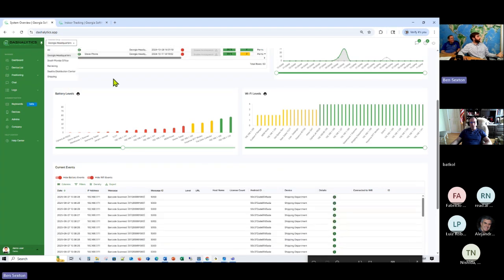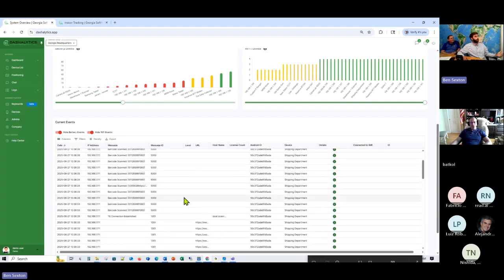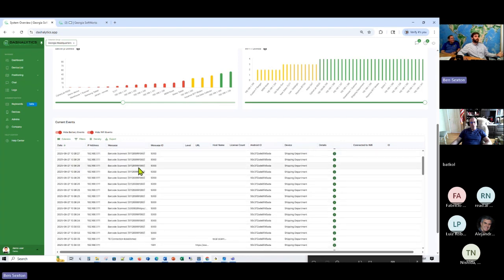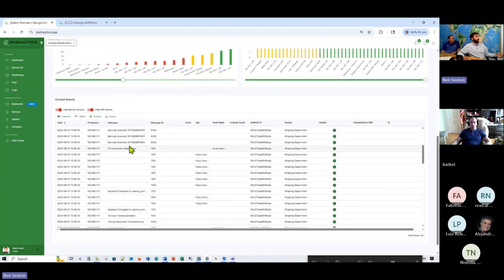Okay, so at the very bottom, we have the current event list. This shows all of the events that happened in this group within the last 24 hours. As you can see, there's a lot of barcode scans. These are the barcode scans we just did, as well as your TE connection established, the keyboard was changed, scan tracking was enabled. Anything that happens on the device, it will tell you what happened, what device it was via the IP address and device name, and then the timestamp. So you can get a good idea of what's going on with those devices in this specific group.